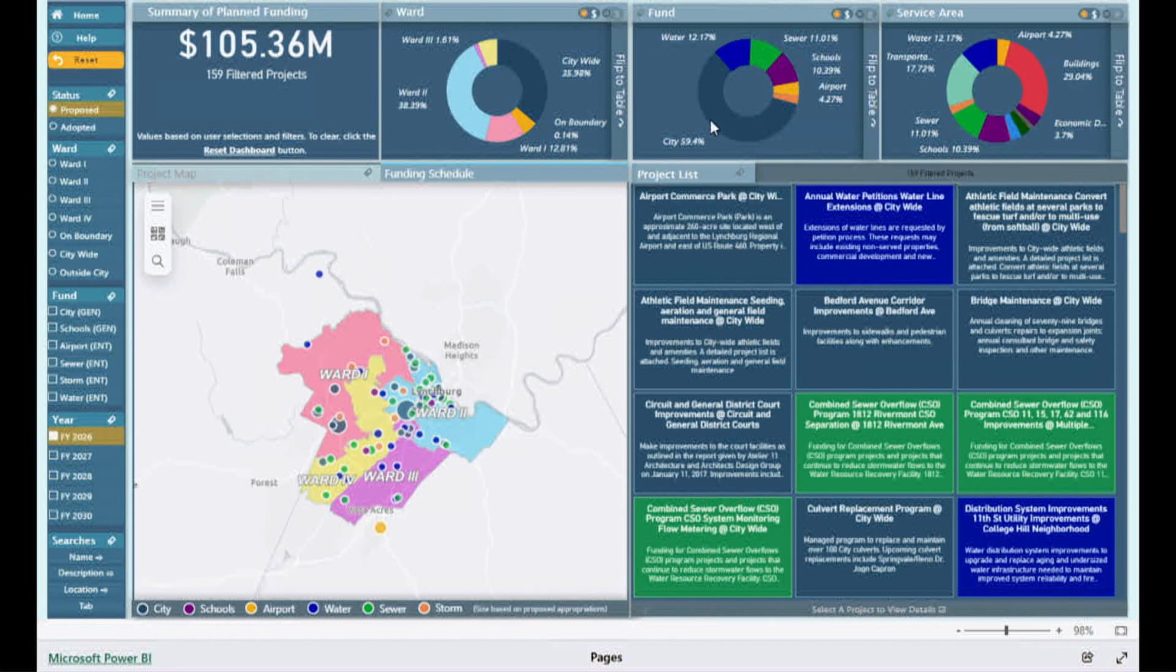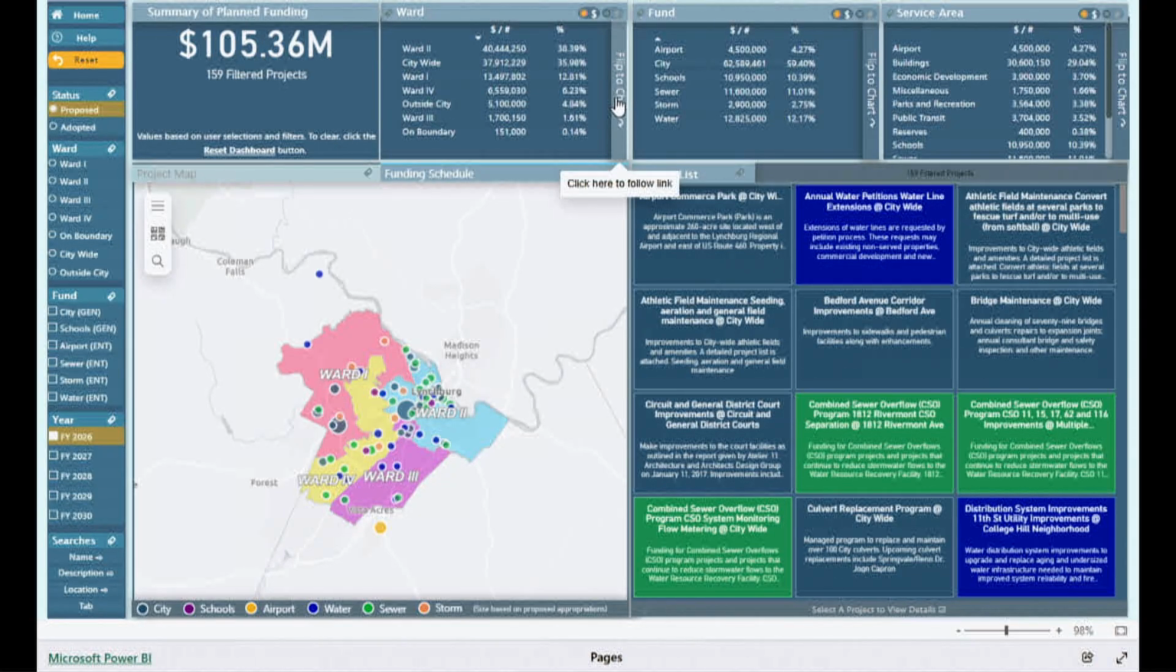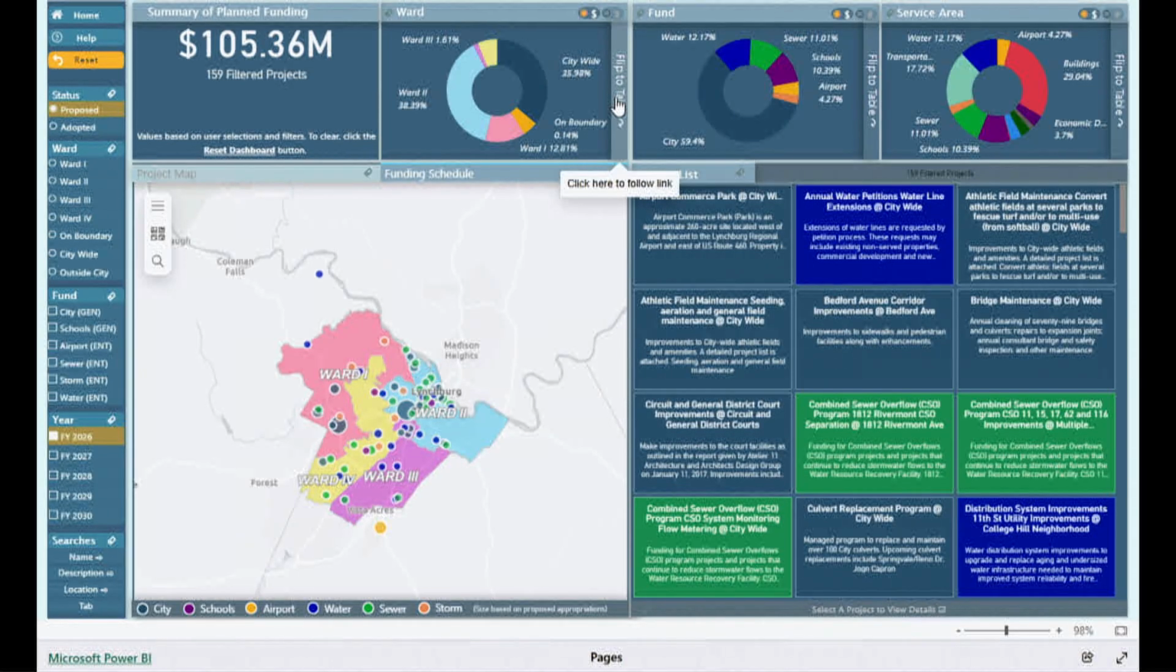So you'll see up top that we have the same summary pane, the same breakout by ward, fund, and service area. In order to save a little bit of space, we kind of hid the tables behind the charts, so you can still access the tables. So if you're one of those people who really enjoy seeing numbers, you can flip to the table. If you're a more visual person and like to see the charts, you can toggle back and forth.